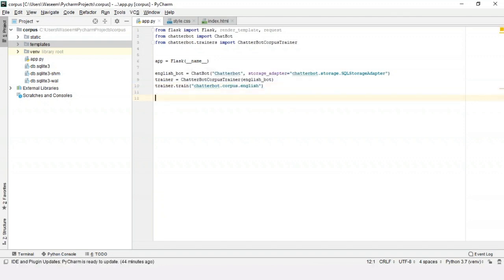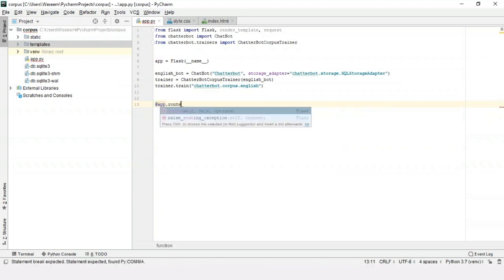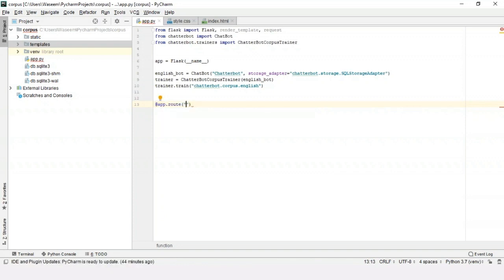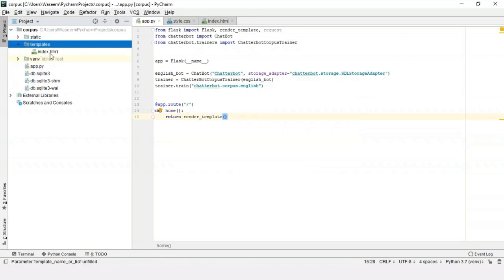So now we have trained the data as well, so I'll just give the root, and over here I'll just mention a backslash, and now I'll define a function, let's say, home. It is actually returning the template. I'm using render template, and in this I want to mention the template that I have made over here, which is index.html. I'll just mention it here, guys.